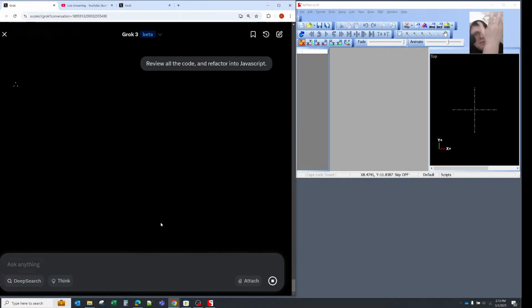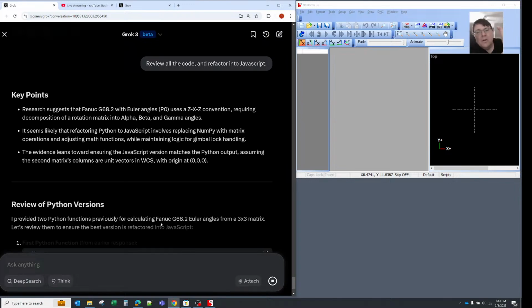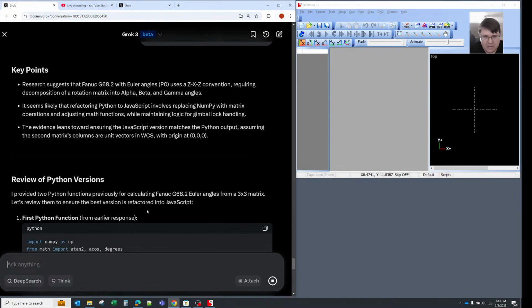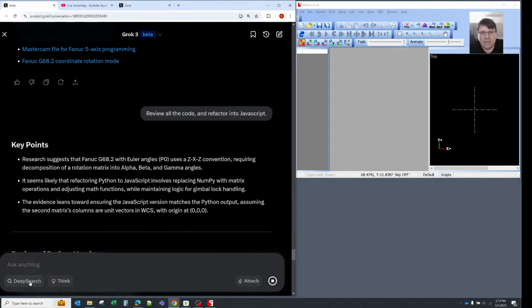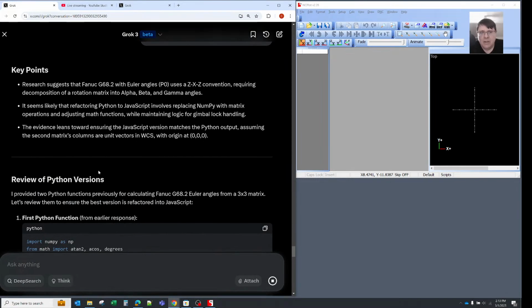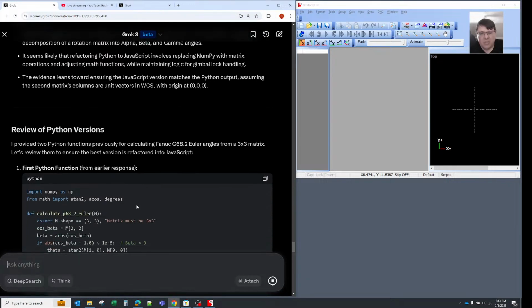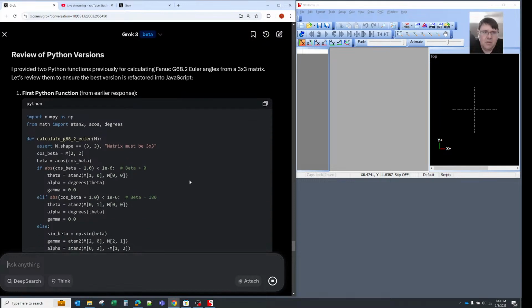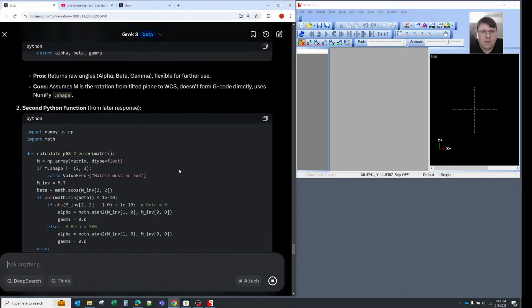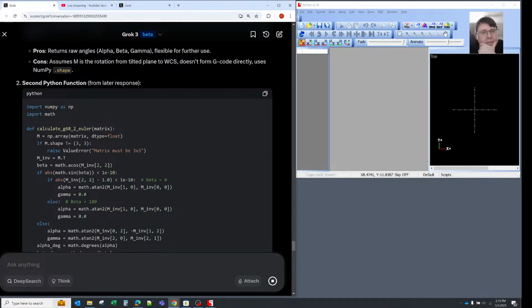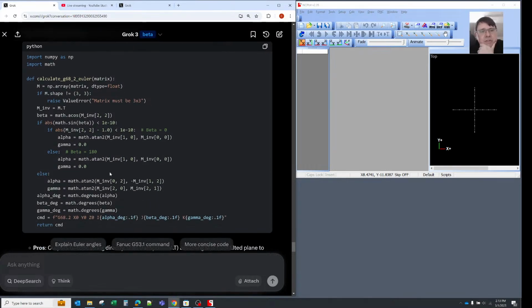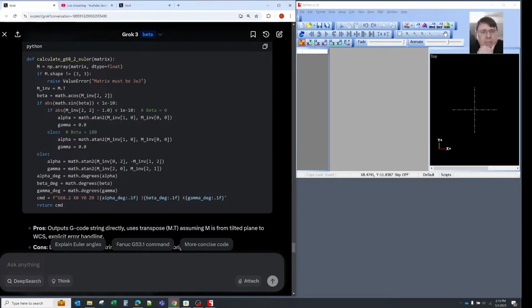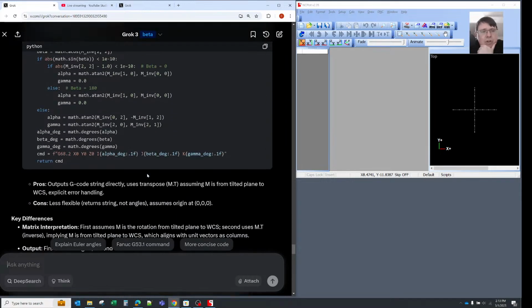Why not do it as JavaScript? Not that I care about what language it is, but I'm just showing that the transformations you can do on data are pretty stunning. By the way, I turned off deep search before I put in that new prompt. So rather than doing the deep search on the web, it's iterating on the conversation we've already had. So here are the calculations to do the G68.2 with JavaScript instead.